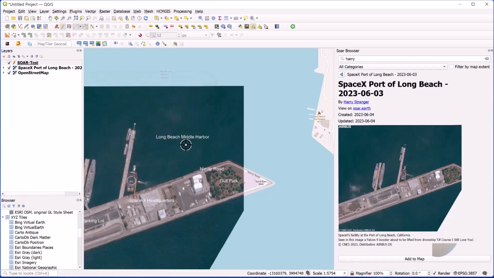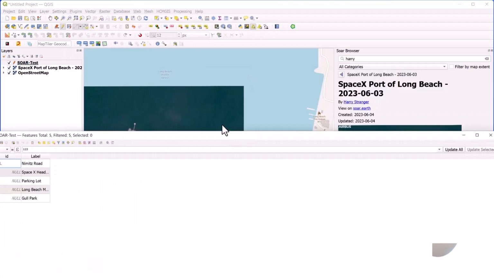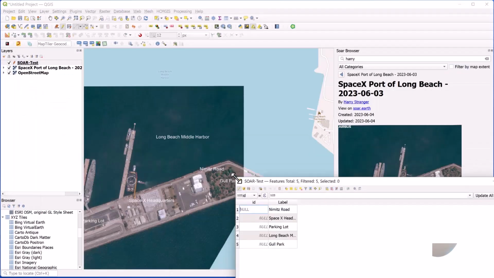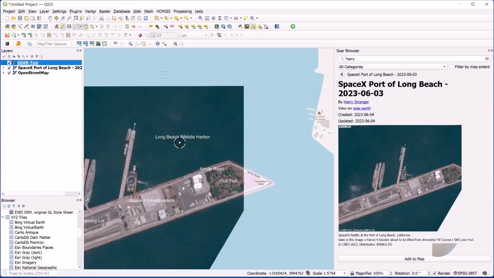Here's a little trick. Let's say I want to do a carriage return on this Long Beach Middle Harbor. What I'm going to do is go in and edit the attribute table directly. So I'm going to right click Soar Test, go to Open Attribute Table. Get that so you can see it. And I want to put a carriage return, so I'm going to put a pound sign in there and be done. So now, you can see that pound sign, and that's a little weird. We don't want that.